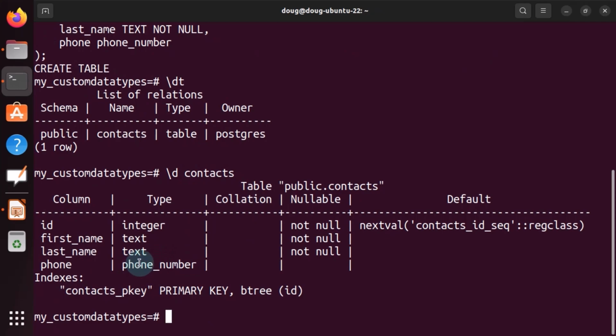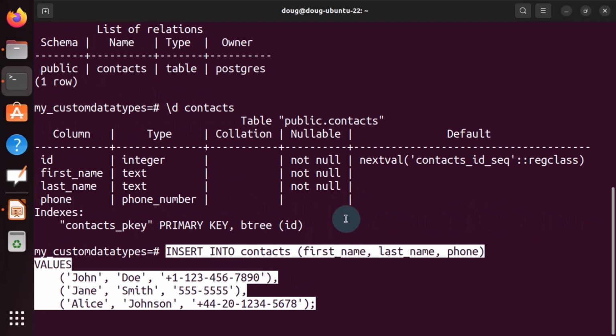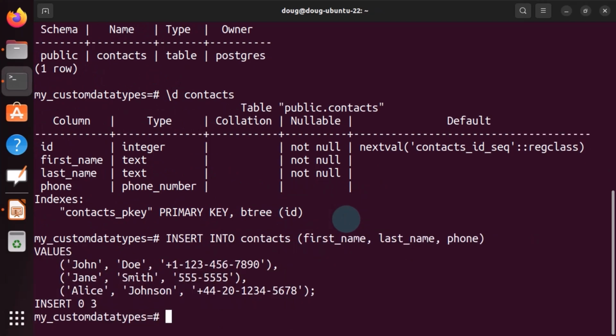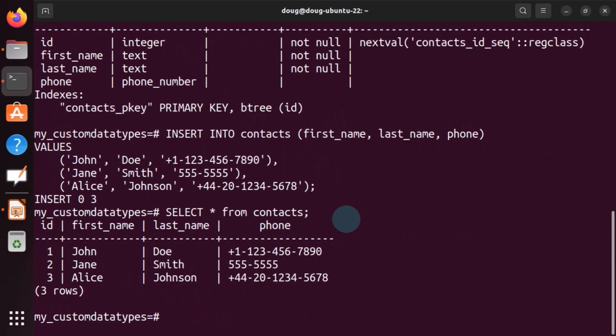Notice that the type now indicates phone number. It depends on the custom data type we just created. Let's go ahead and enter some data. And then let's go ahead and select it. And we have the data we inserted.